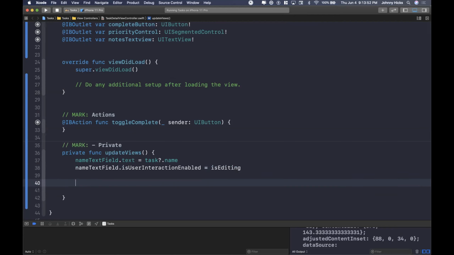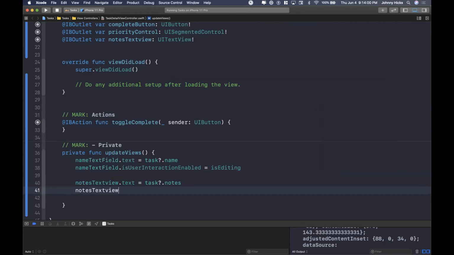Okay, so let's do the same thing for our notes text view. We'll set its text equal to our task.notes. Okay, and we'll do our notesTextView.isUserInteractionEnabled is equal to isEditing.